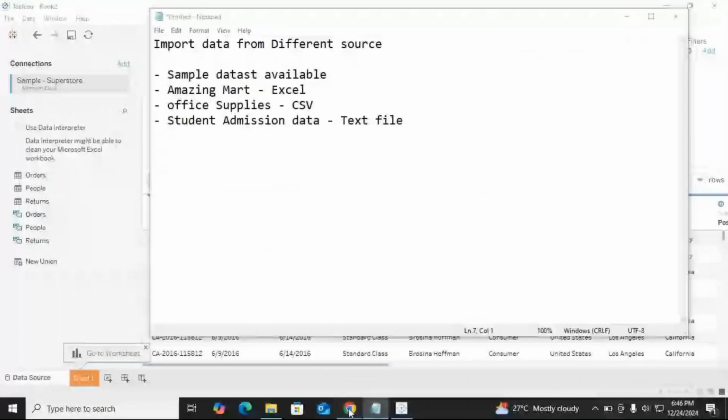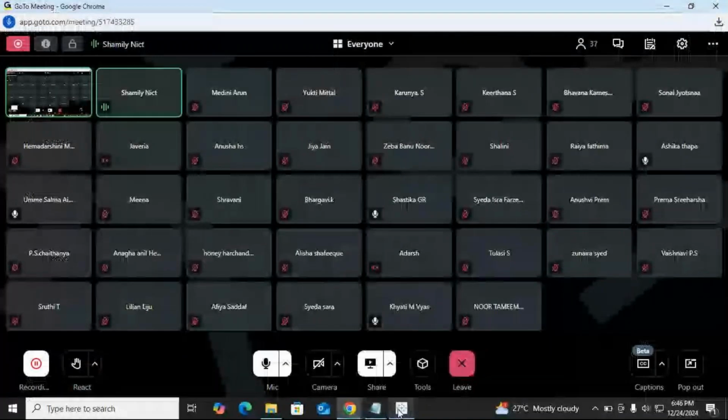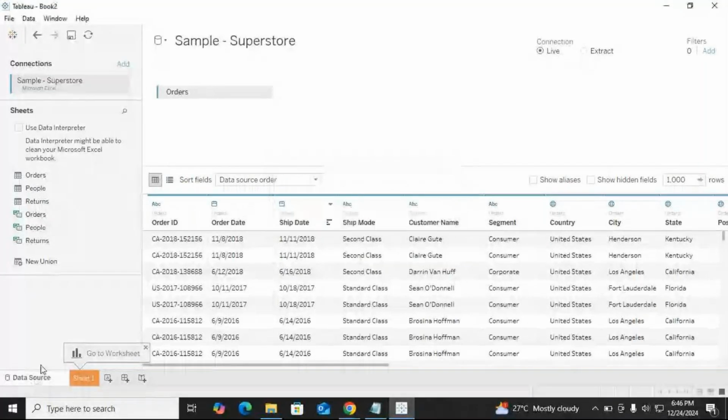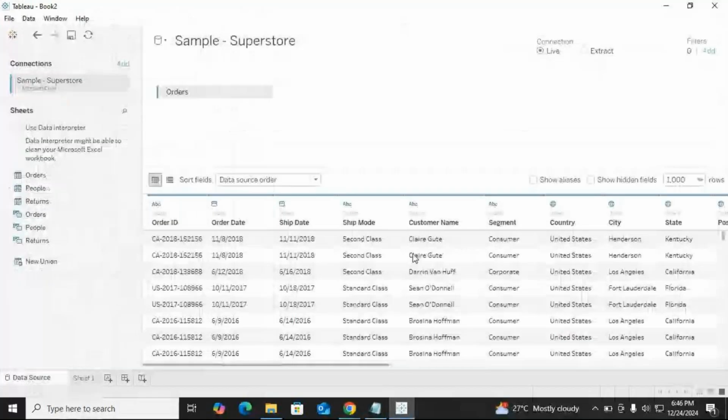See, on your screen, you will find this option, data source. Do you find this data source option? Yes, ma'am. Click on it. Then it will display Sheet 1, which will come when you start working on the dashboard creation, story creation. Data source will show you what data you have. You got this now? Yes, ma'am.